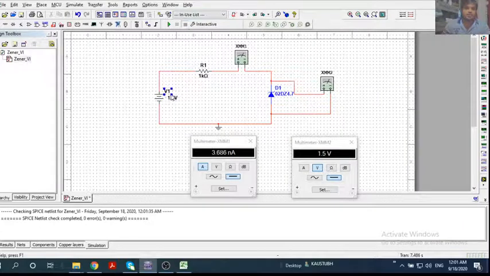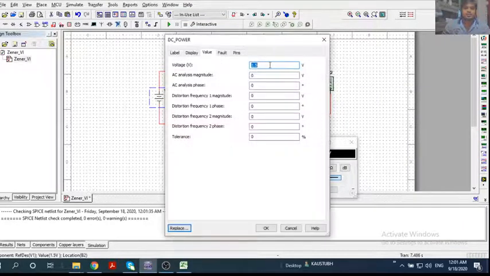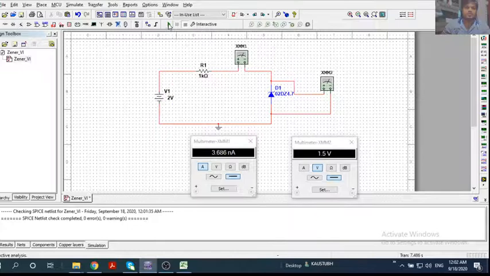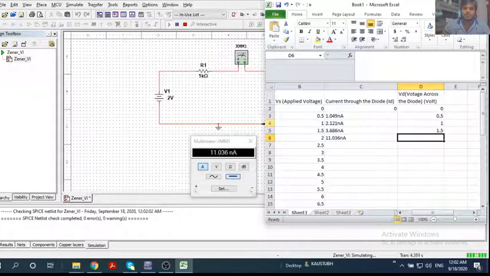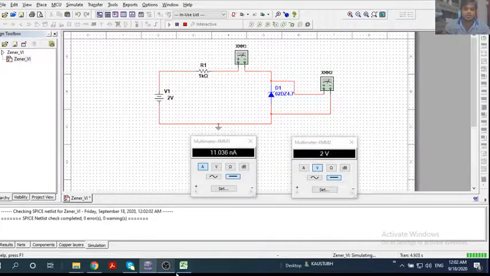Now I am making it 2 volt. So it will be 11.036 nanoampere. That means it is almost negligible current, so ideally you can consider it to be 0. So here it is 2 volt.